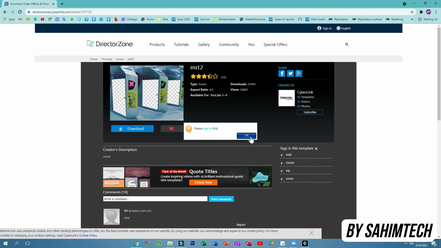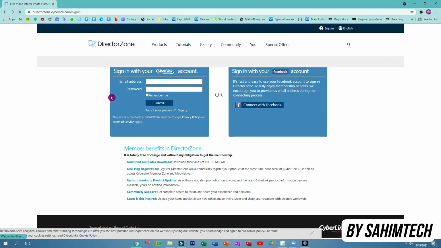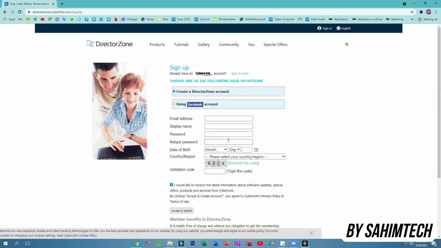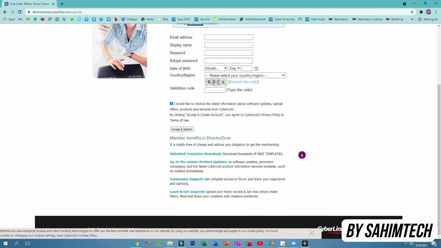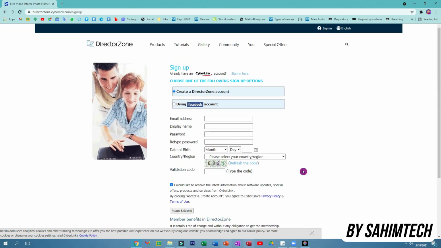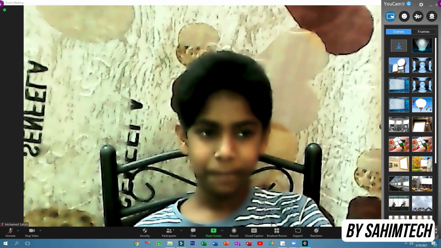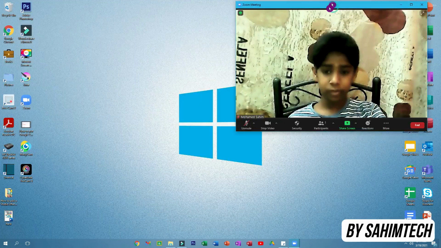Just first of all, before downloading, you just have to sign in over here by creating a Cyberlink account. So just click on sign up, and then add your date of birth, password, and all those things before signing up, and then you can use Cyberlink for free. I mean, sorry, not for free. You can download those effects packs for free.